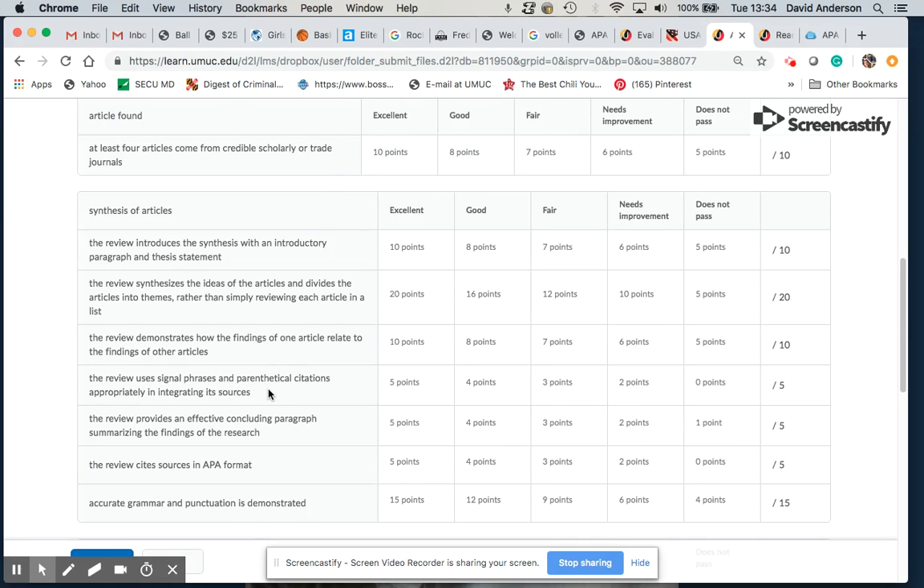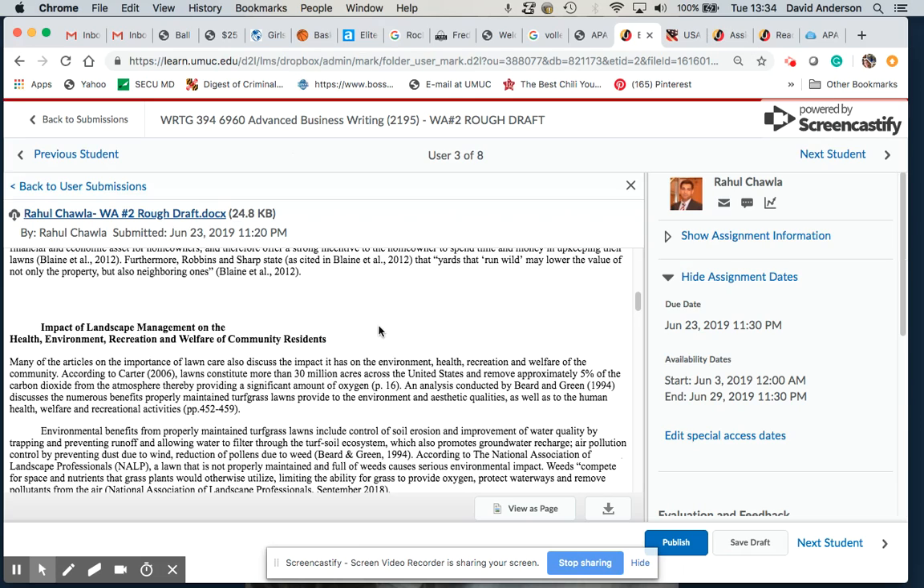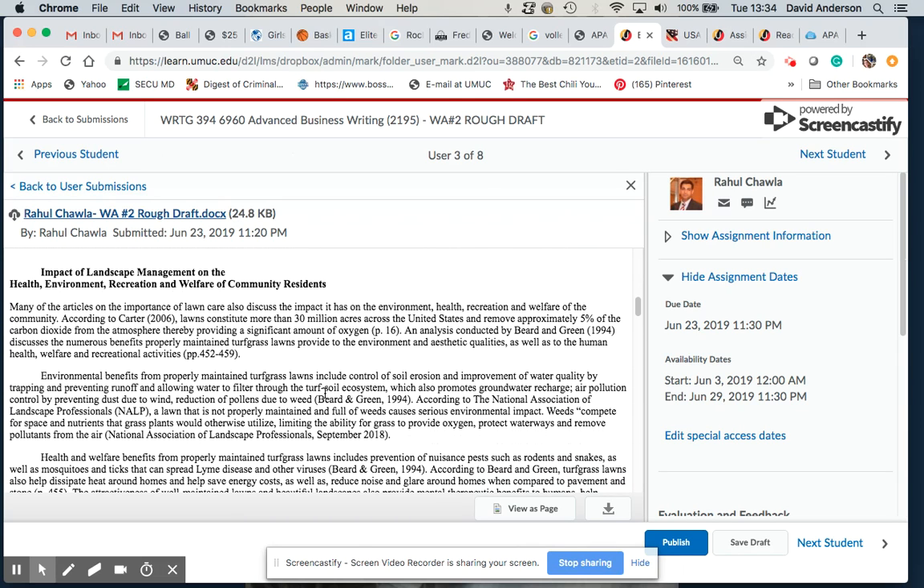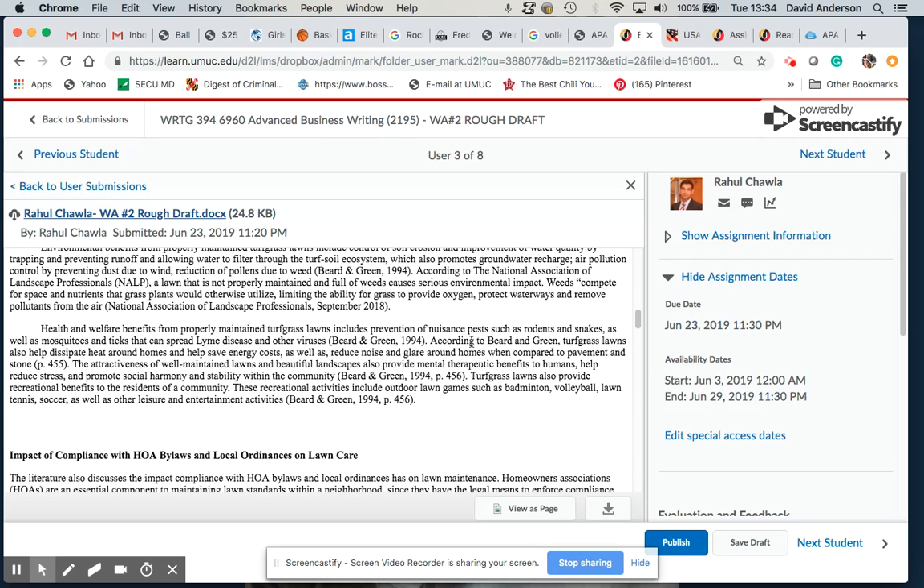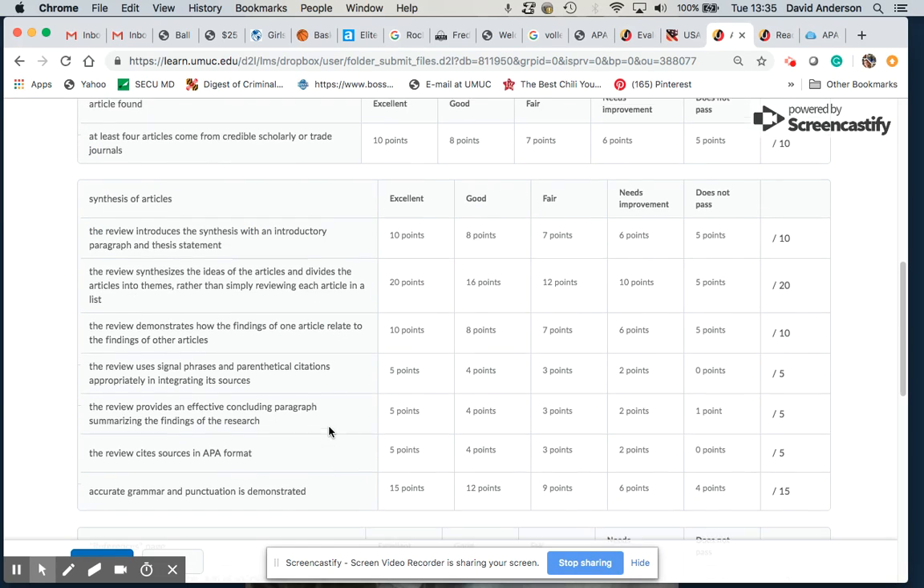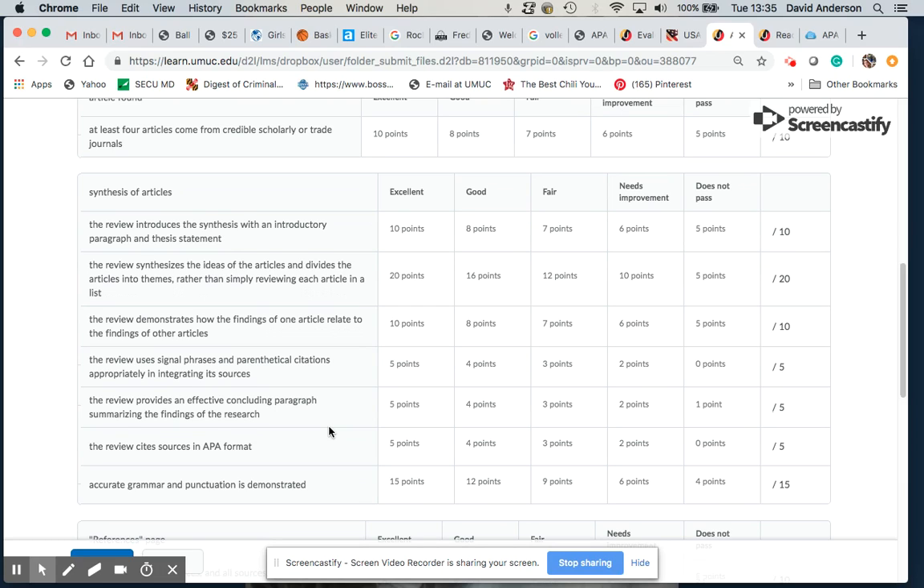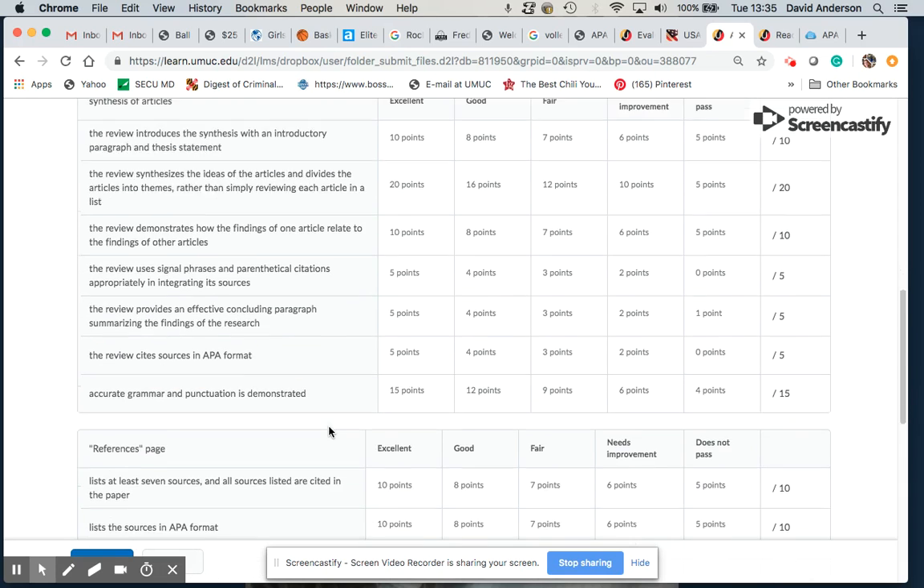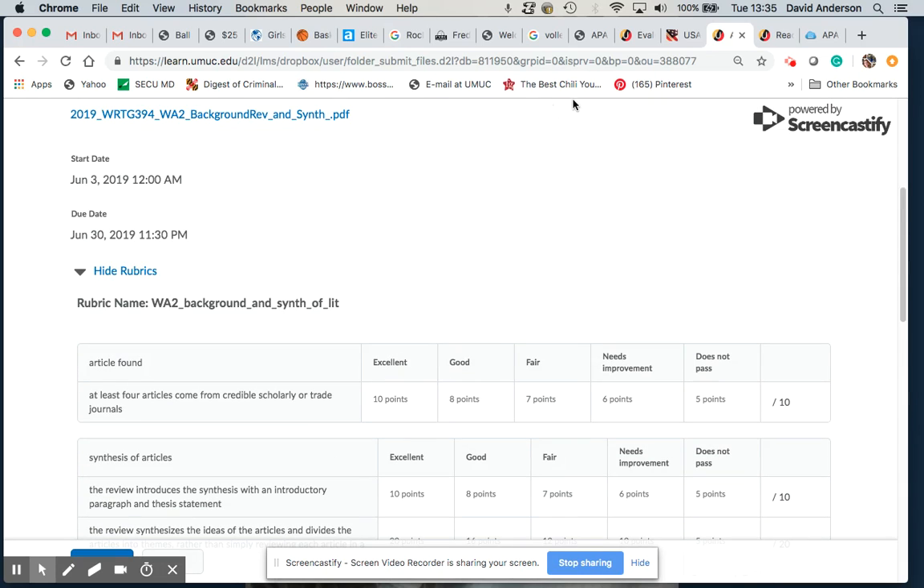That you use signal phrases and parenthetical citations. This is excellent. You've done a great job of making sure that you have varied types of in-text citations utilized throughout. And then that you have a concluding paragraph. Yes, I want to talk about that in just a second. That's the one thing where I would recommend a little bit of a shift. And then that your final paper is in APA format.